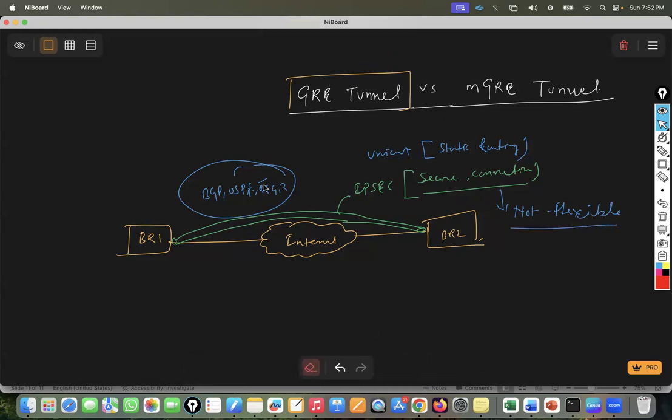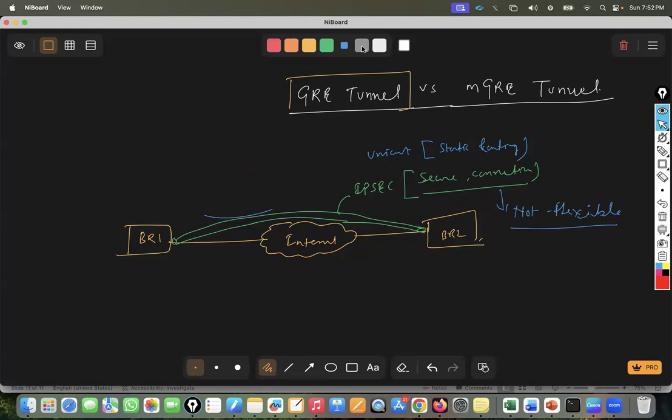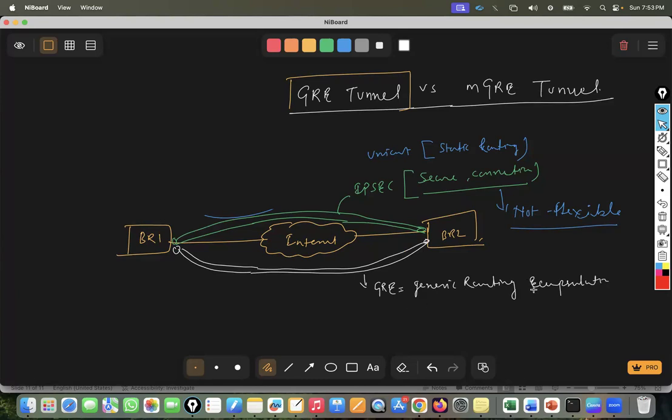So what is GRE? GRE is basically going to build a tunnel. If this site wants to build a GRE tunnel over this internet, I can build the GRE tunnel also. Let's suppose I use another color, white. No problem. So GRE is going to be built between these two branches. This is my GRE, which is known as Generic Routing Encapsulation.